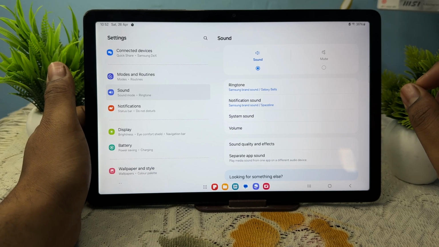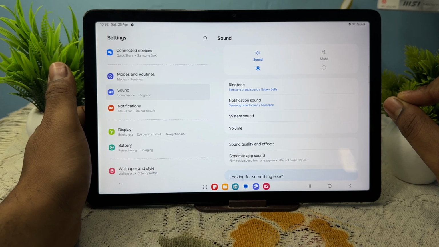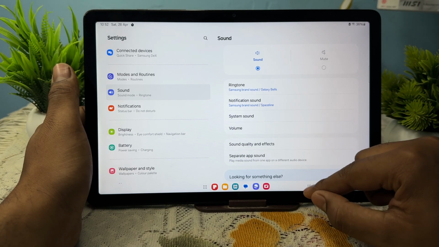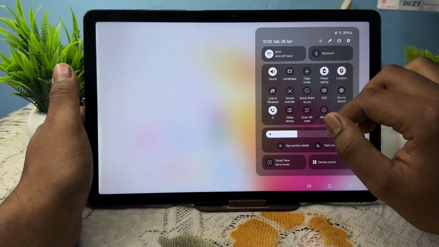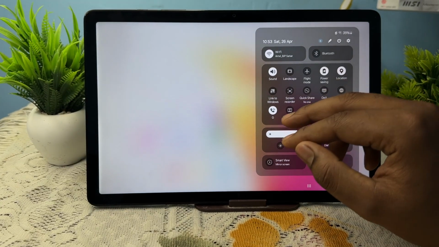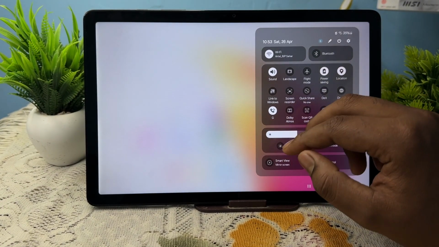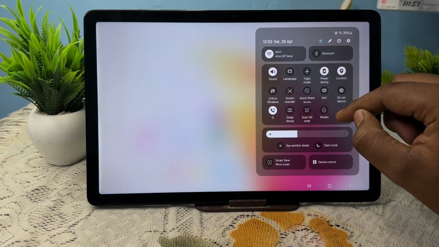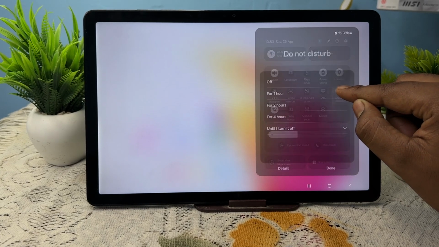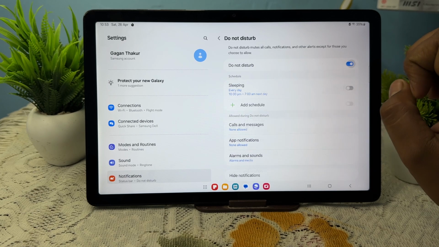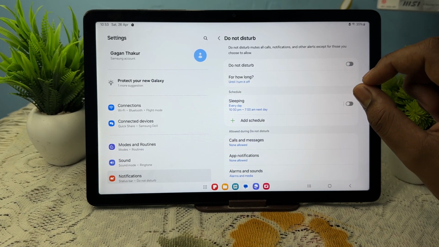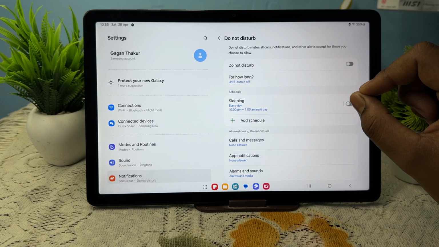Make sure that your DND is turned off, meaning don't disturb mode is turned off. For checking this, simply close it, go to the control panel system. And guys tap on the option of focus DND, just long press it, and guys go to details, and make sure it is turned off. Okay, so this helps you to reduce your problem.